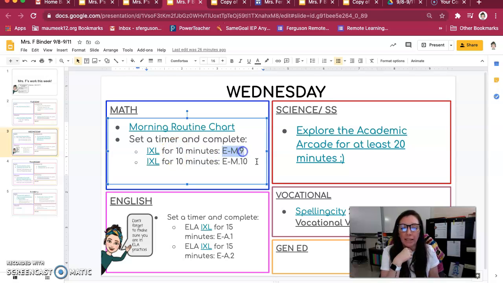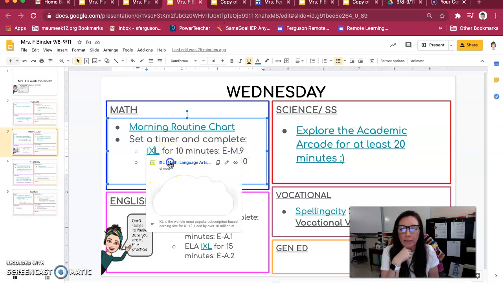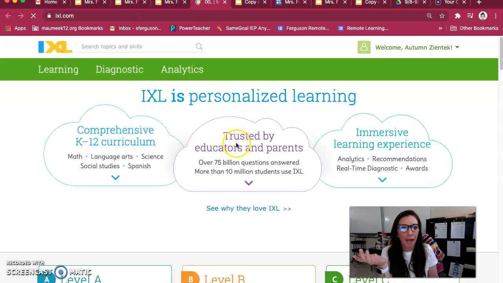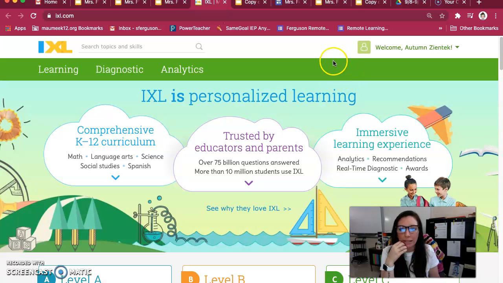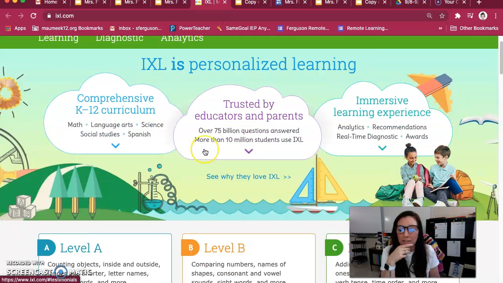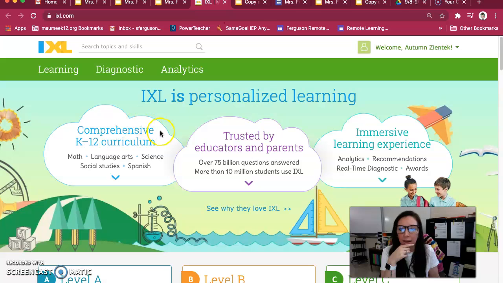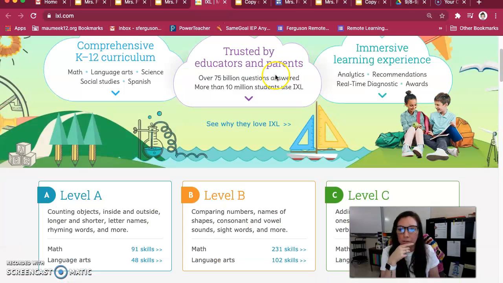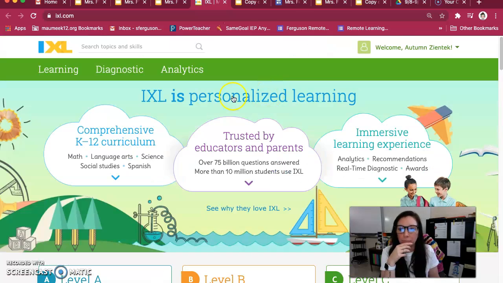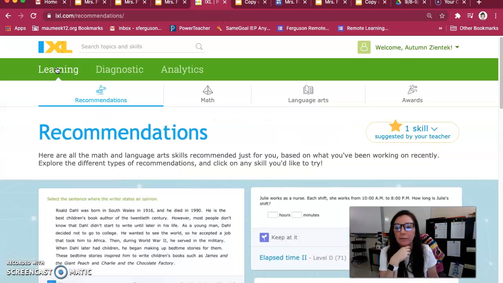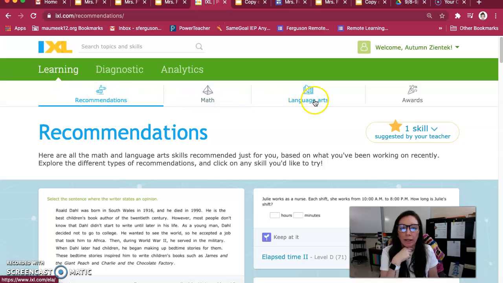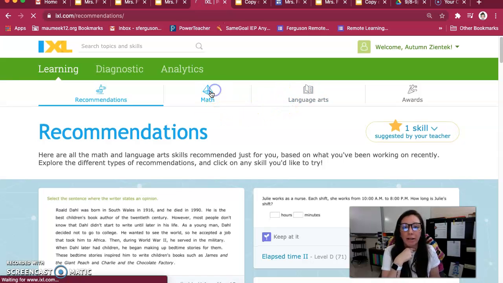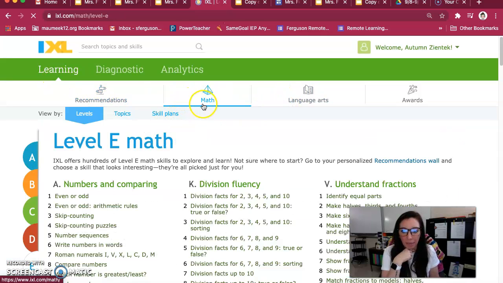So it's telling me I need to set a timer for 10 minutes. I'm looking at EM9. So if I go to IXL, what does that mean? EM9. All right, well, I'm already logged in as my friend Autumn here, so I'm going to use her site. I'm going to go to learning. Okay. And I'm going to make sure I click on the right subject area. We have two. So if my to-do list says I'm working on math, I need to make sure I click on learning and math.